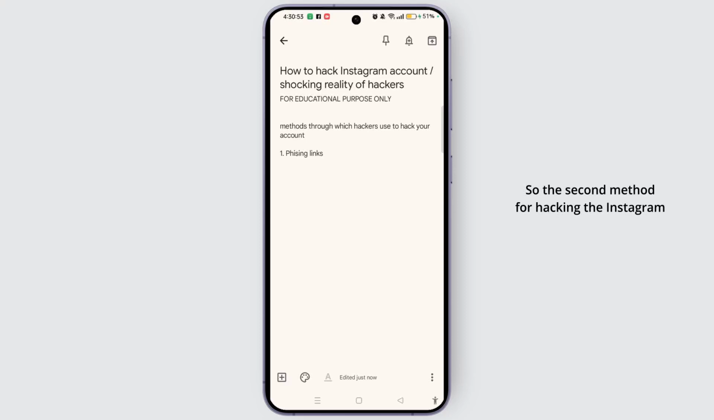The second method for hacking the Instagram account is also a type of phishing. What happens in that is that hackers send you the same kind of links, and as soon as you click on that link, you are redirected to the Instagram login page.